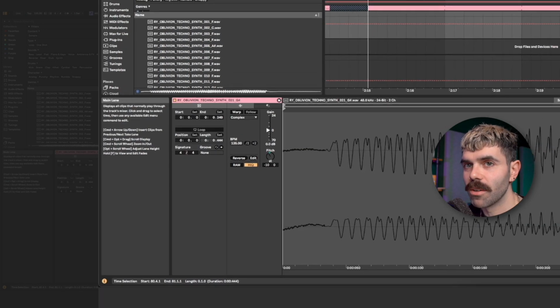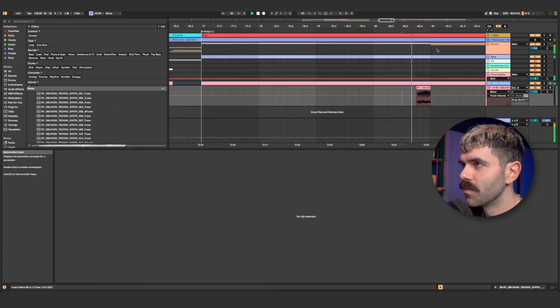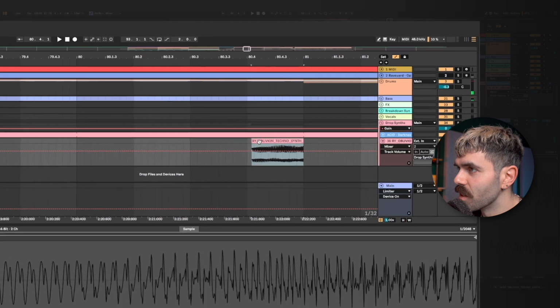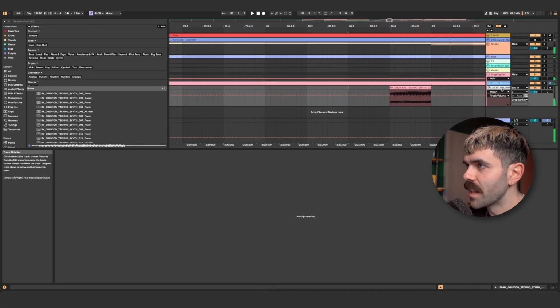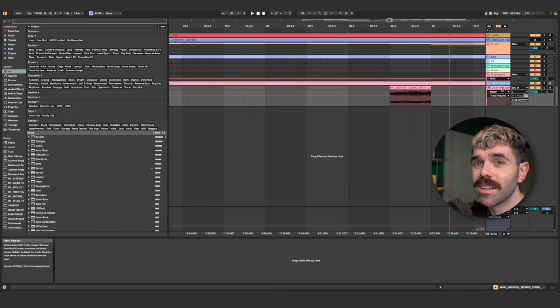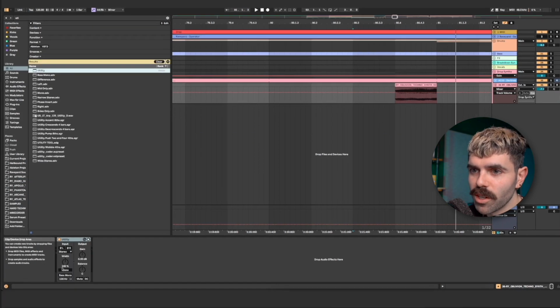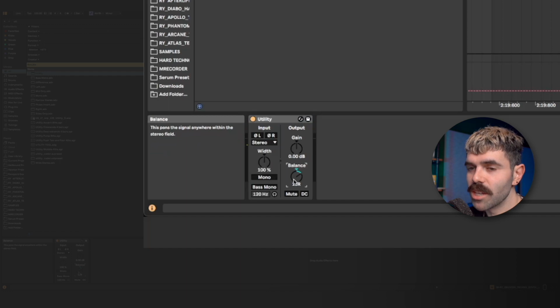And since we pitched it down, it's now become a longer sample. Let's just shorten this little edge here. Okay, that sounds great. Something I'm hearing is it's panned a little to the left. So I want to put a utility and pan it to the right using this utility.